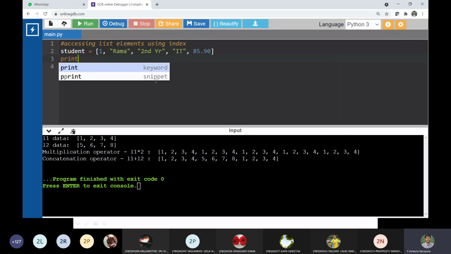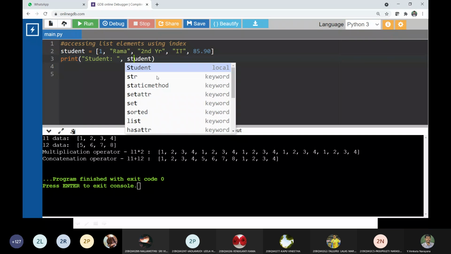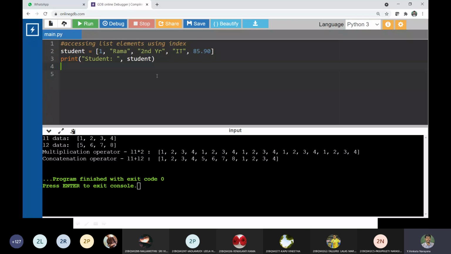Say for example, before accessing, I would like to print the entire list data. So student is equal to the data. Now I would like to print each and every element, student of 0. How will the value be printed? 1, sir. Student of 0, we have to specify 0. Yes or no? Yes, sir.